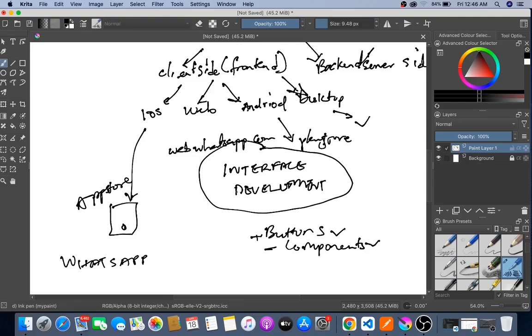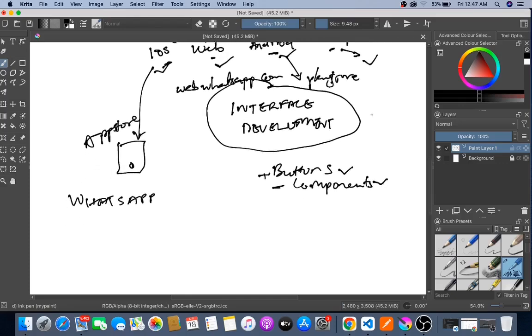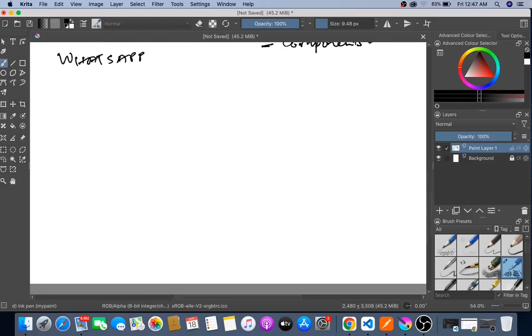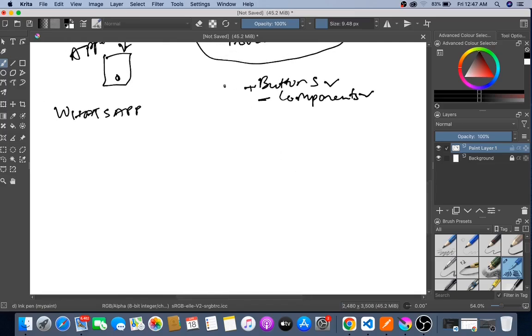So somebody that develops an iOS application is a front end developer. Someone that develops web interfaces is a front end developer. Somebody that develops Android applications, the apps we use on our Android phones, is a front end developer. And somebody that develops for desktop is also a front end developer. They're in charge of building the components, the buttons, and everything that we see on the interface. So now we know this.